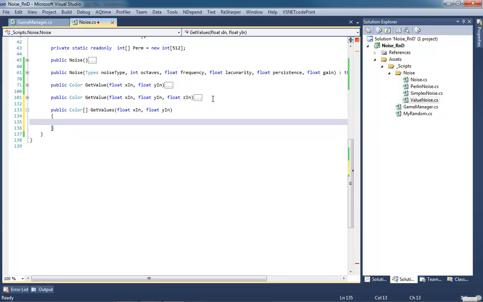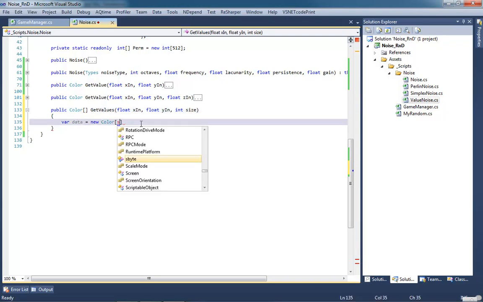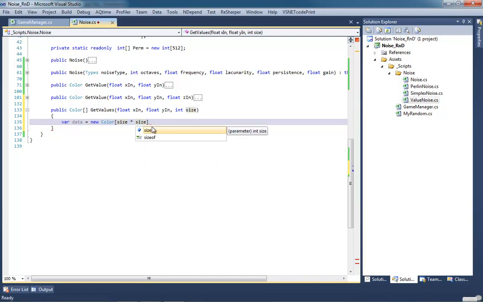All right, now we need to have a variable to hold our information. This will be called data. Data will be a new color array. And our color array will be of no size unless I tell it we need to take in a size. So int size. So that will be our size. So our array will be size squared, or size times size. Go ahead and hit semicolon.